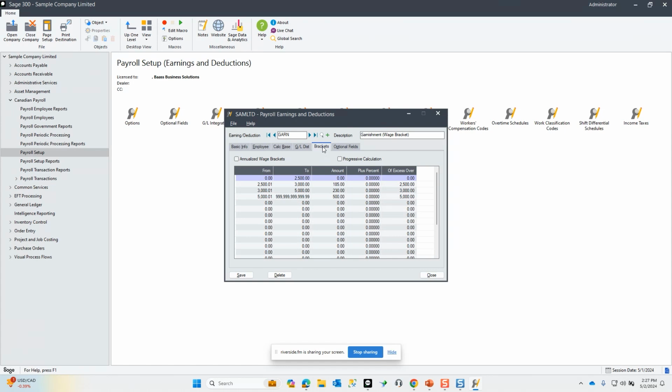So this particular type of deduction can be used for garnish, but it can also be used for other types of deductions. At the top here, we have annualized wage bracket, which means that the amounts within this grid are based on an annual amount, not on a pay-by-pay period amount. And a progressive calculation just means that it progressively increases based on the table you have below.